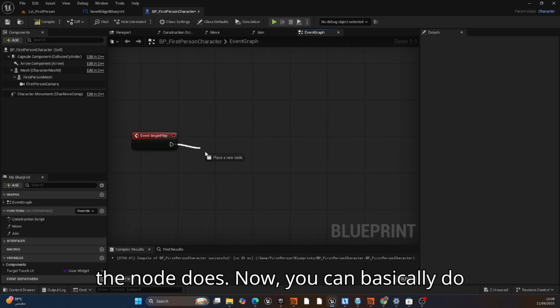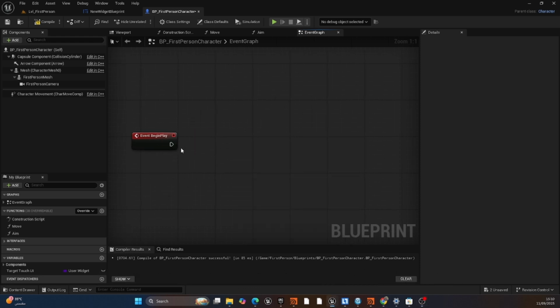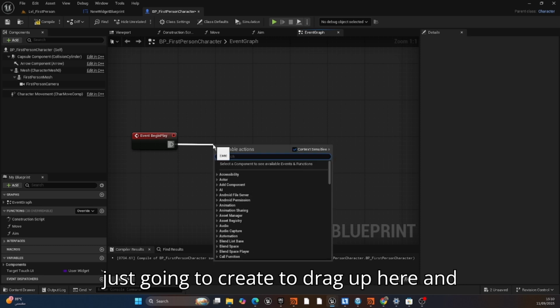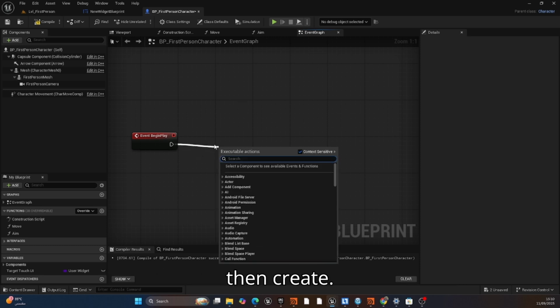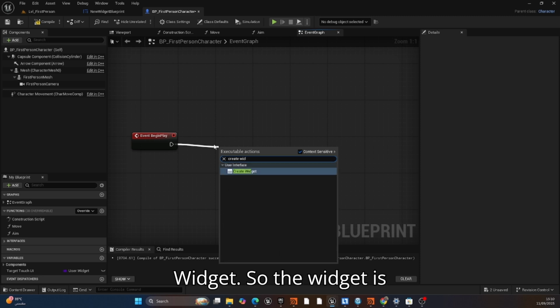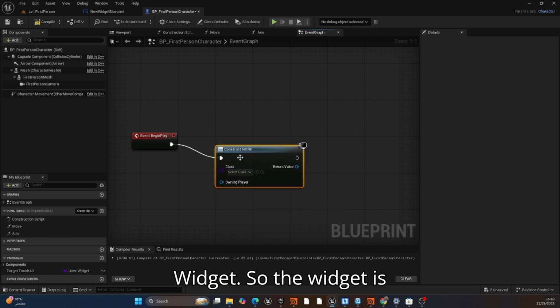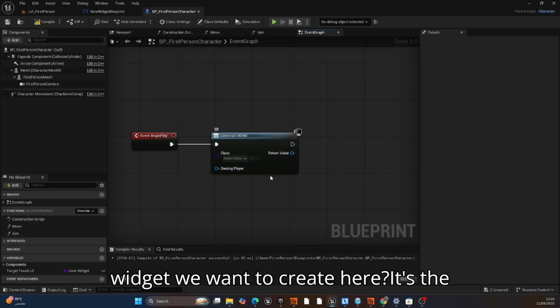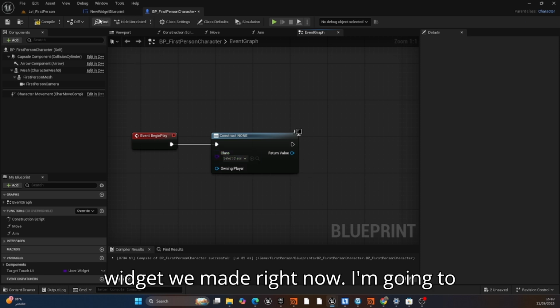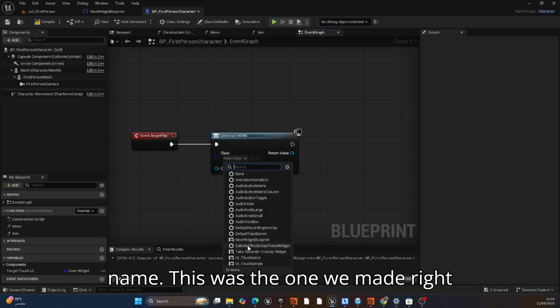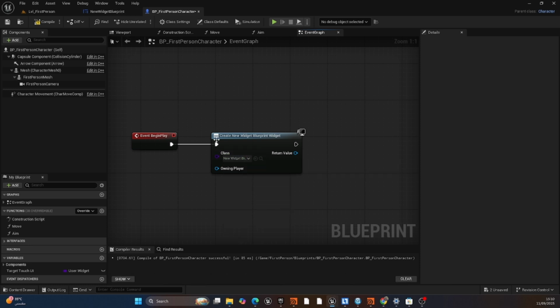Now you can basically do anything here. Now I want to add the widget, right? So I'm just going to drag off here and then create widget. So the widget is the one we created. Now, what's the widget we want to create here? It's the widget we made, right? Now I'm going to get the class here and then type the name. This was the one we made right now.